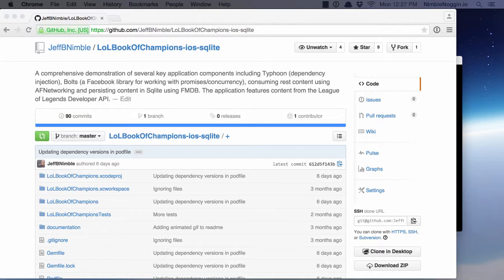We'll use CocoaPods to get everything, all the dependencies downloaded and installed. We'll compile and build the app, and we'll be able to run it on the simulator.